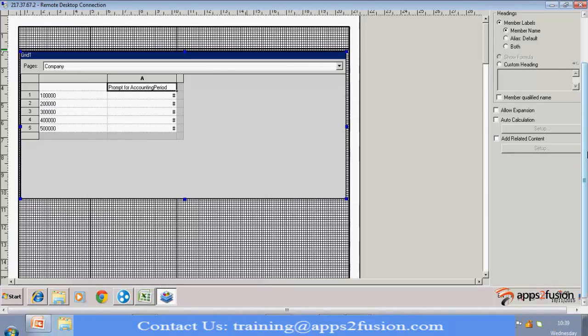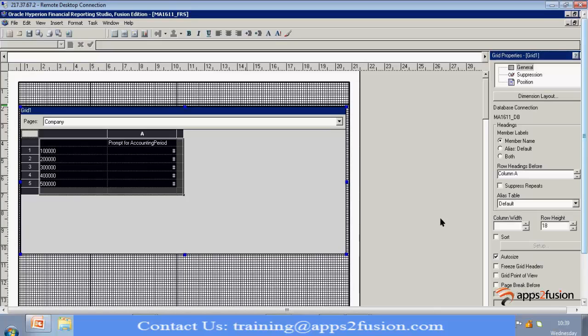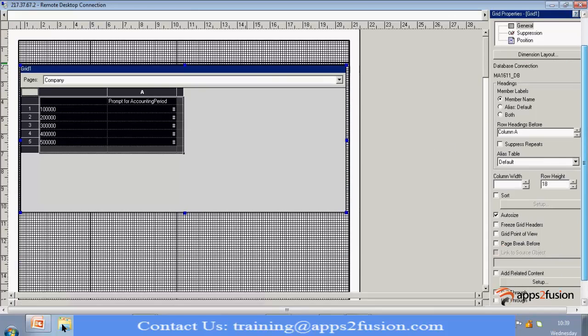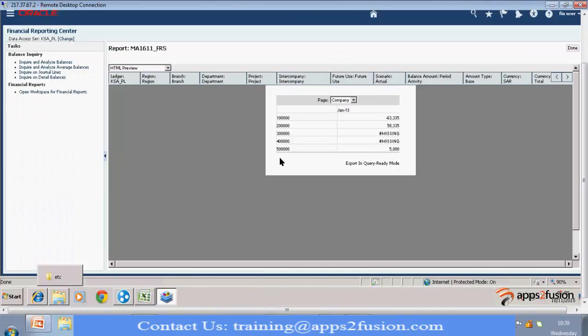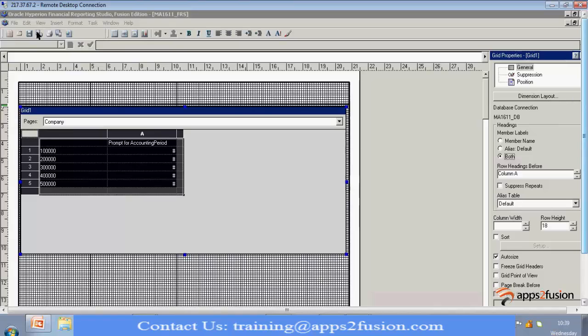Okay. So first thing I want is I should be able to see in this report, I can see just numbers. I want to see the description. So here you have heading, member label, member name, alias. So you can select this, or you want both the number as well as the description of that column.